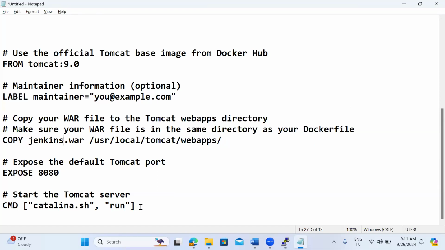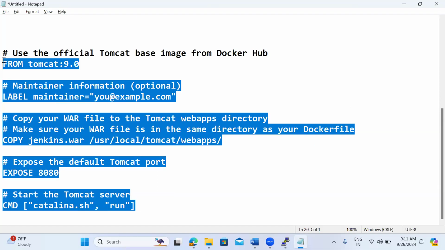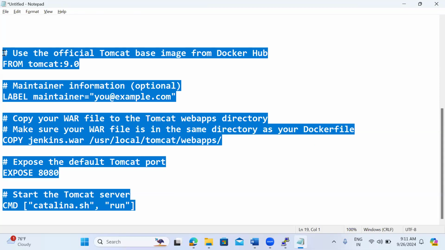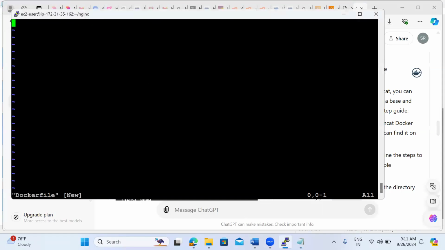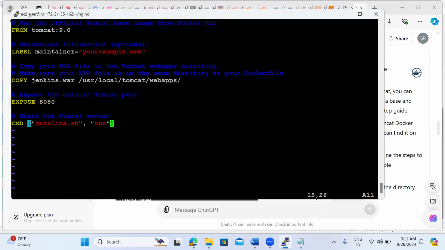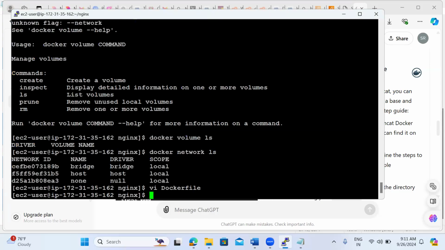In the Docker file, we need one command. This is the command for our container, and those hashes are just for comment purposes. Then here I'm going to create a Docker file from Tomcat 9. Okay, definitely we don't have Jenkins.var file locally, right? At this step we'll get the issue. We'll solve that one.